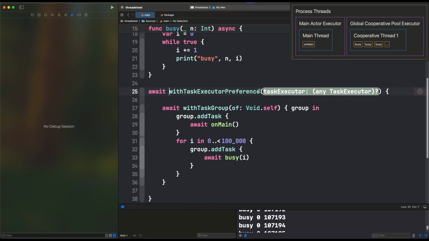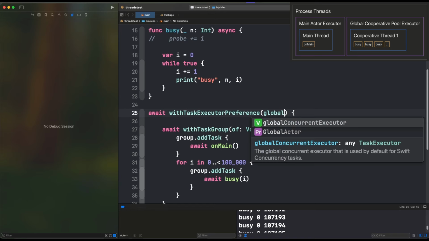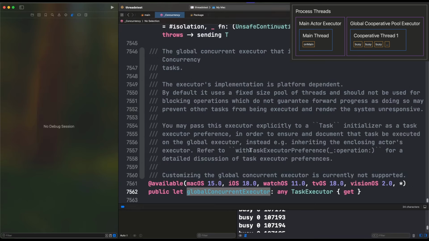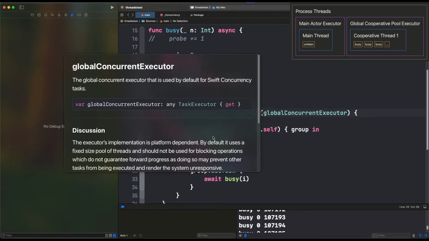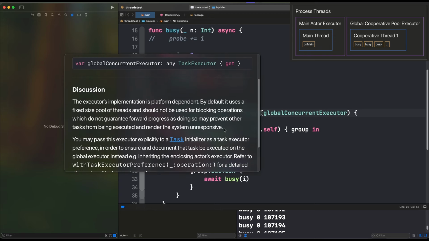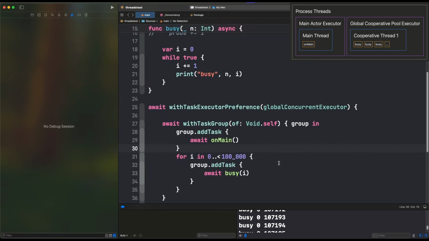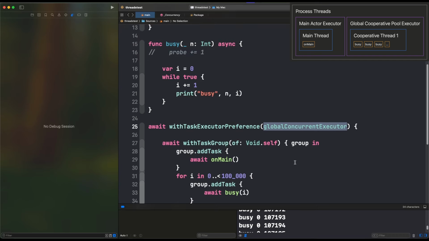Of course, we need an await here. And now what will we put? So the executor, well, we have one executor, which is the global concurrent executor. And that's what's there by default, right? That's the executor we have been working with and the one that I've sort of explained. You can read a little bit more about it here. By default, it uses a fixed size pool of threads and should not be used for blocking operations. We already proved that when you do blocking operations, things don't work as expected, right? We actually want to put everything that should go on the global concurrent executor on the main thread.